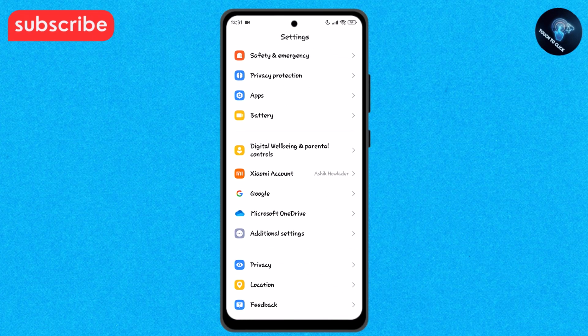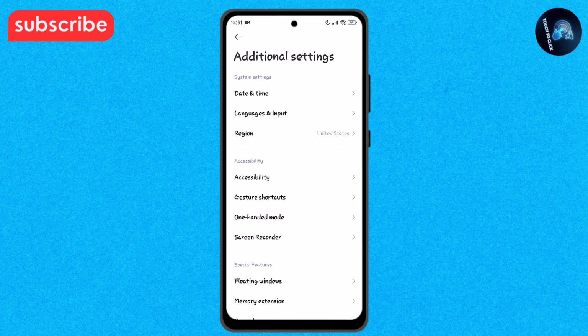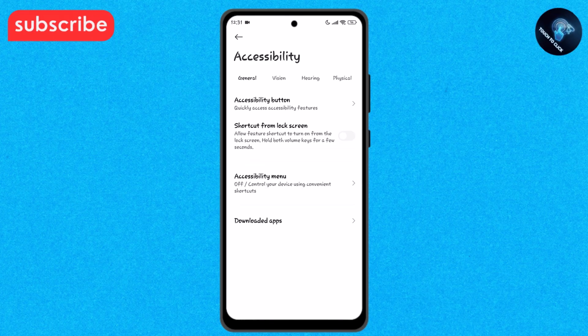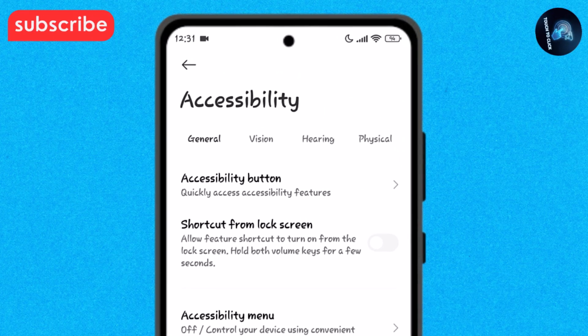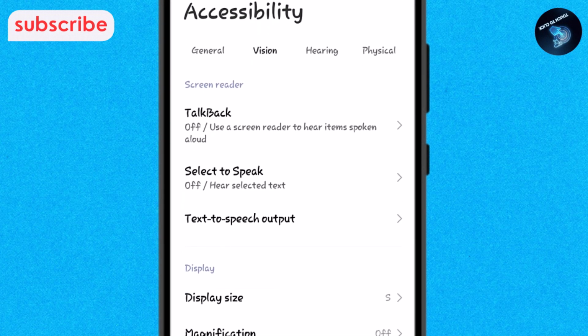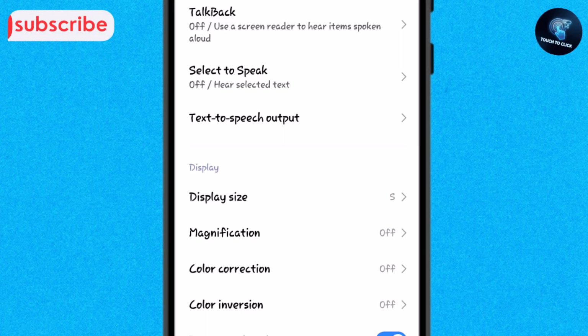Step 2, scroll down and tap on additional settings to access more customization options that aren't visible in the main menu. Step 3, tap on accessibility, which includes settings designed to help people with disabilities or special needs. Step 4, tap on vision to find options that control how text and images are displayed on your device.